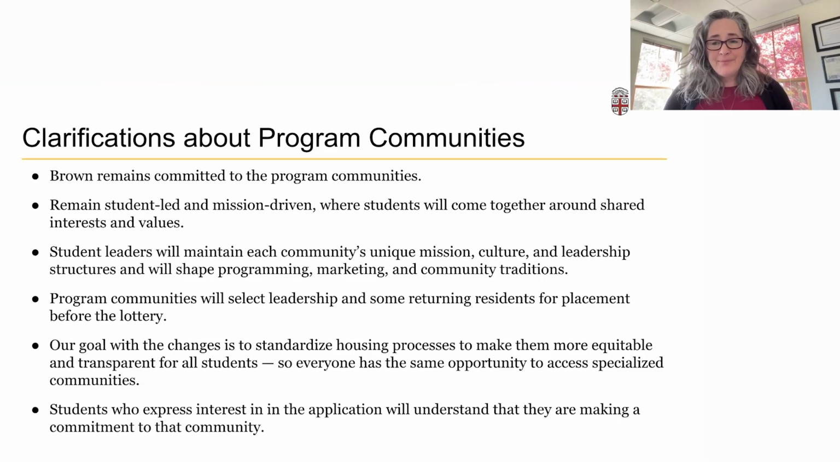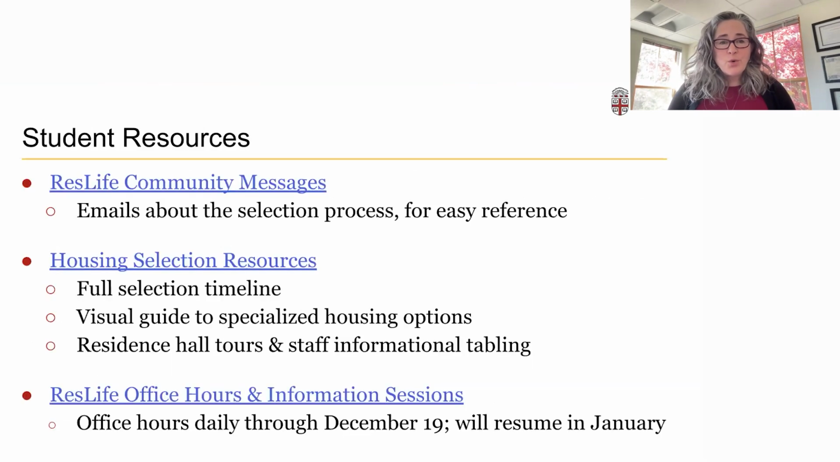Next slide, please. So here we want to underscore some of the student resources that are available to your student. We put this on the website, and we'll share the links probably here in the chat.